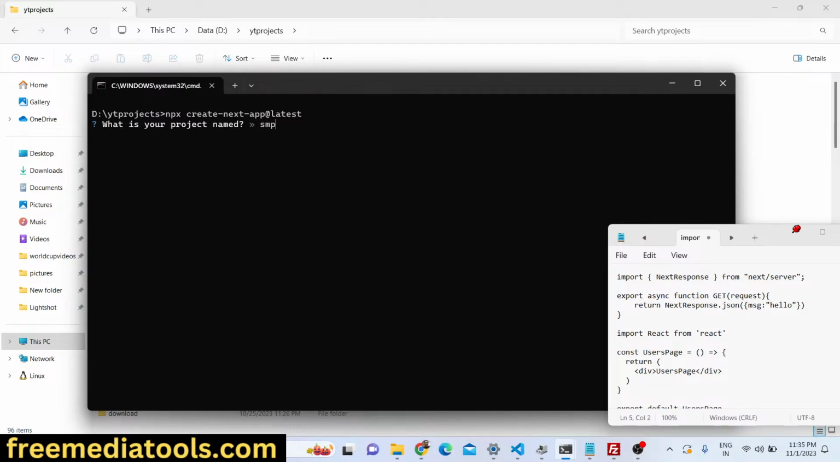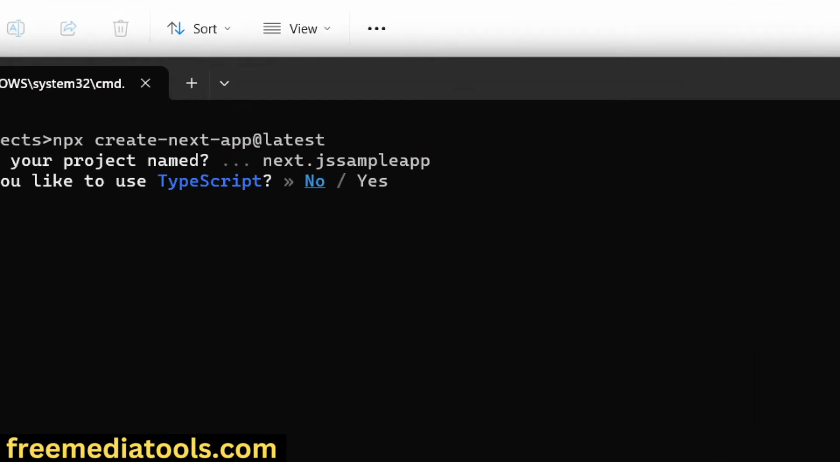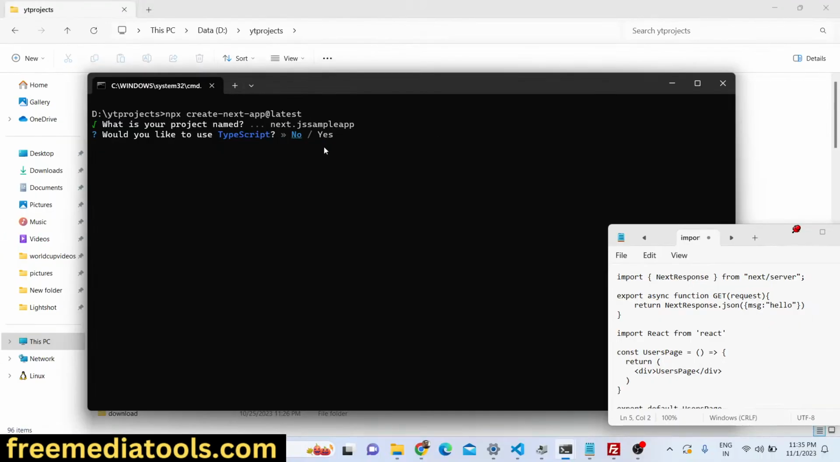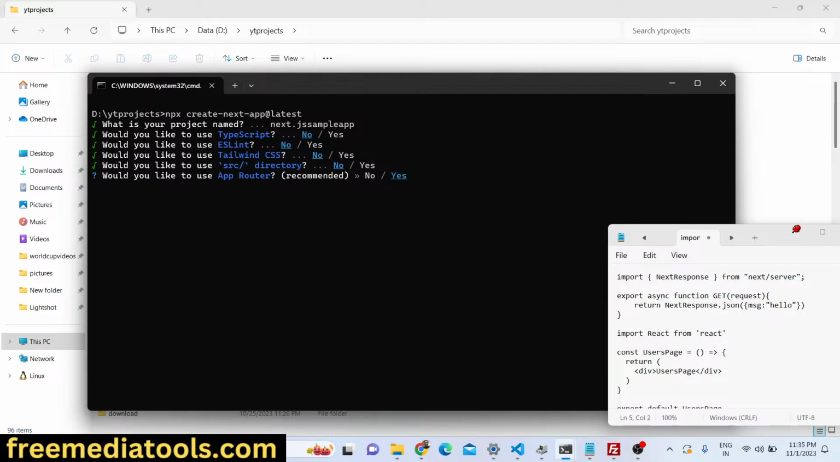So let's suppose I say nextjs-sample-app. It is asking, would you like to use TypeScript for this? We will use JSX, guys, no TypeScript. Would you like to use ESLint? No. Tailwind CSS, no, we will use custom CSS. And then it is asking, would you like to use the source directory? The source directory, guys, is not used in the latest version. In the latest version of Next.js 14, the app directory is used, so we will not be using the source directory.